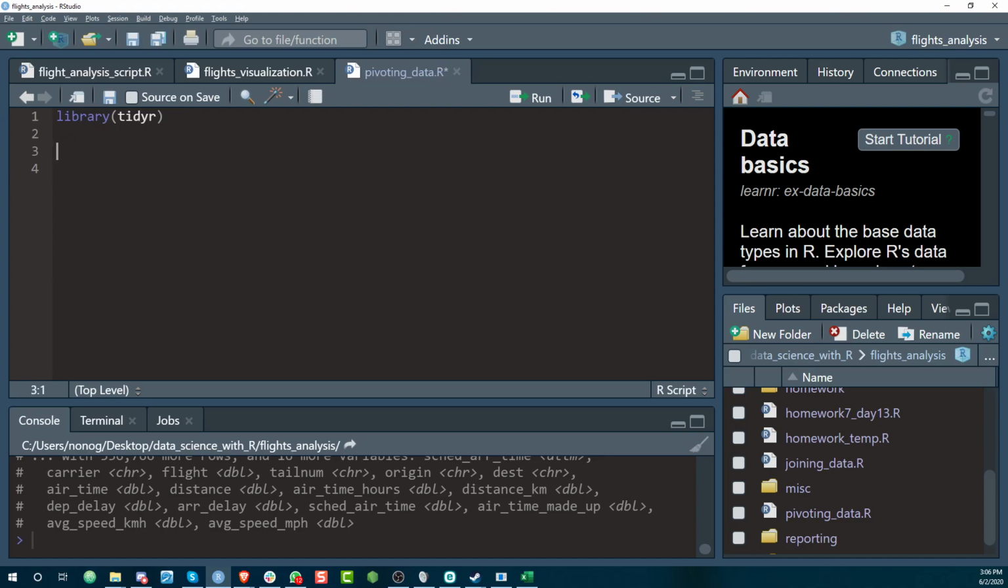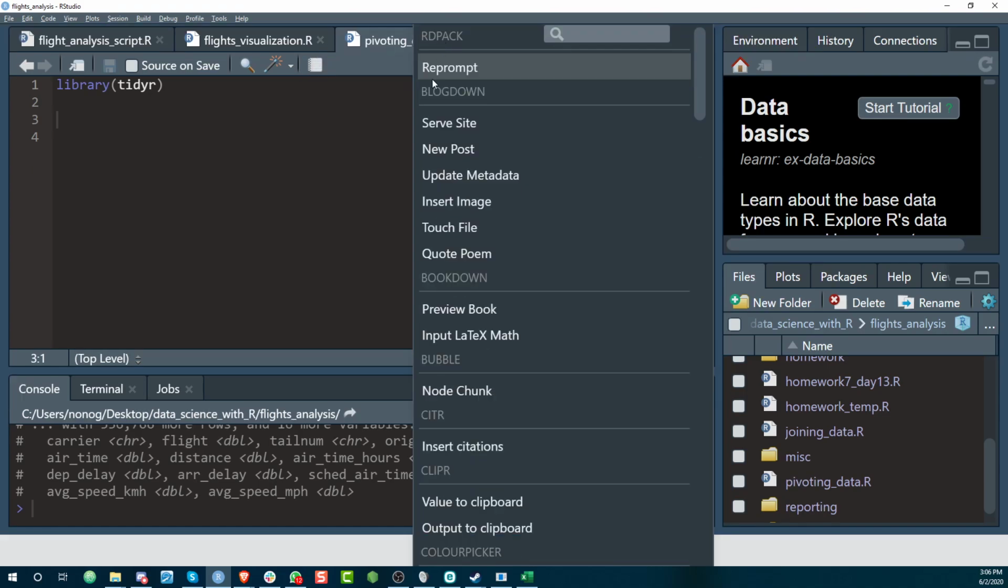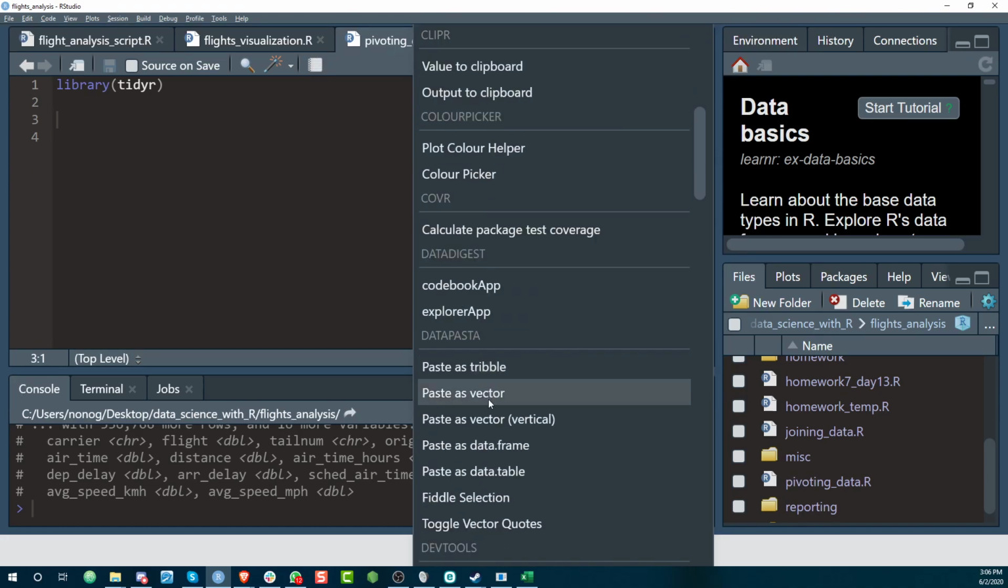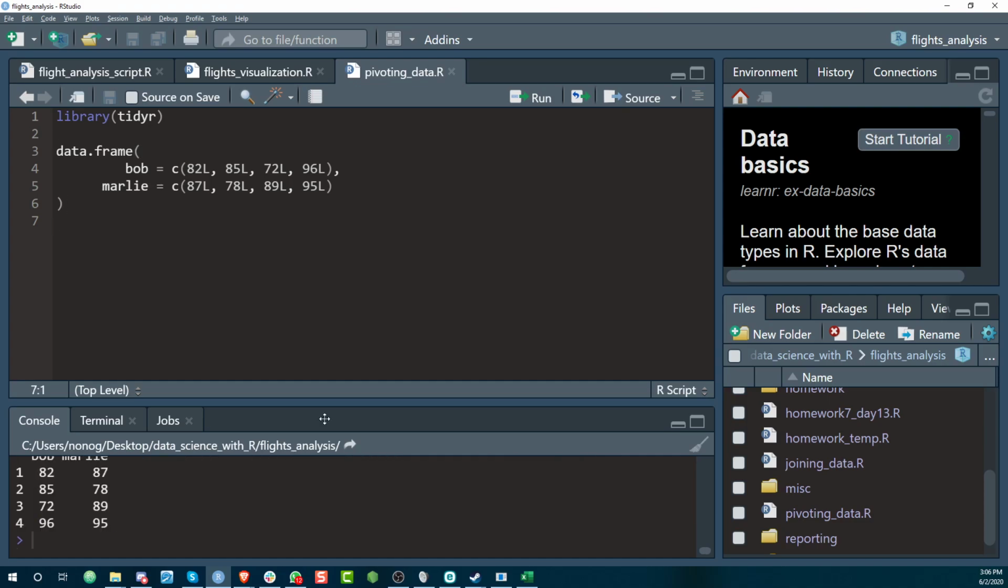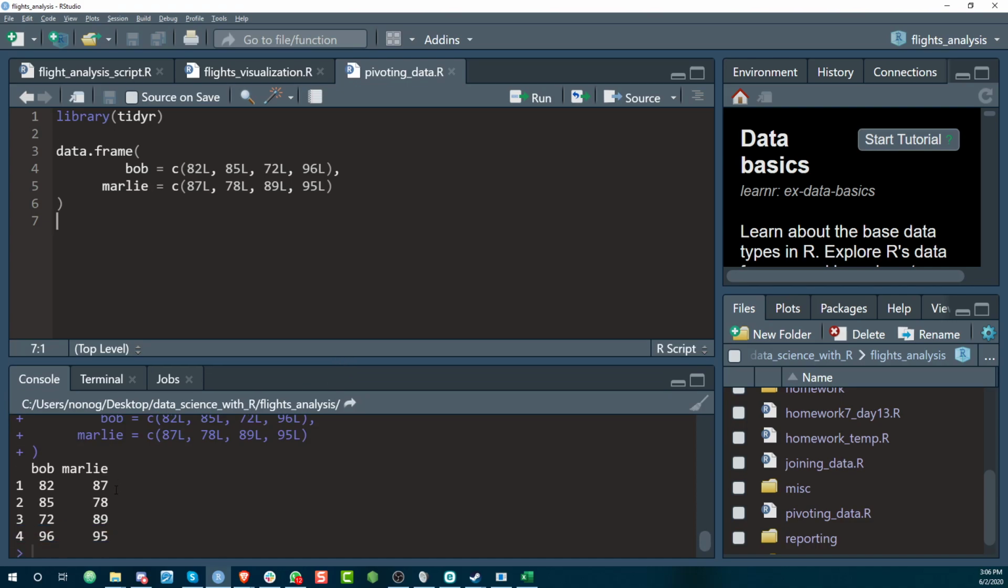Okay, let me actually paste it as a data frame. And in the meantime, you may want to install the package if you want. Okay. So look at that. After running it, this is exactly the data set that I had in Excel. You see that? This is really magical.